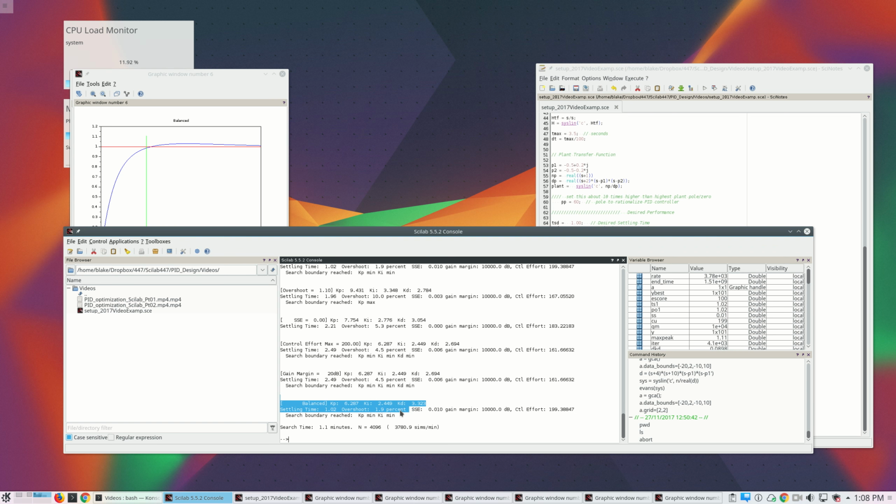So I'm going to say we're done, and so our final gains are KP is 6.3, KI is 2.4, and KD is 3.3. That's it.